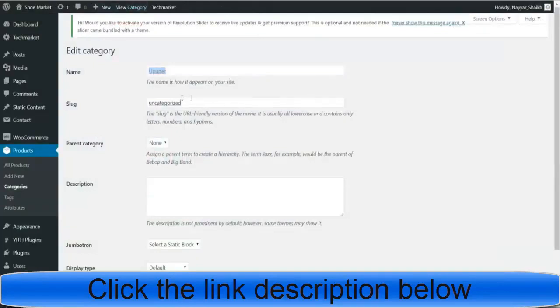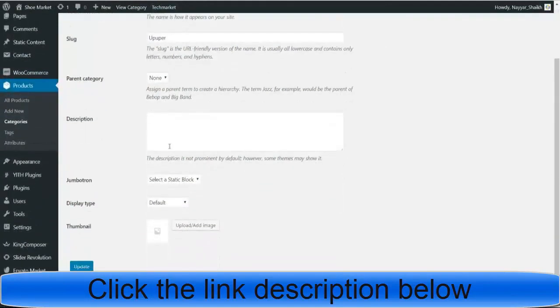Now the same thing you have to type under slug. Slug is just the URL. Now you can type in some description if you want. You can have some jumbotrons, display type. Now you don't have to do anything over here, just click on update.